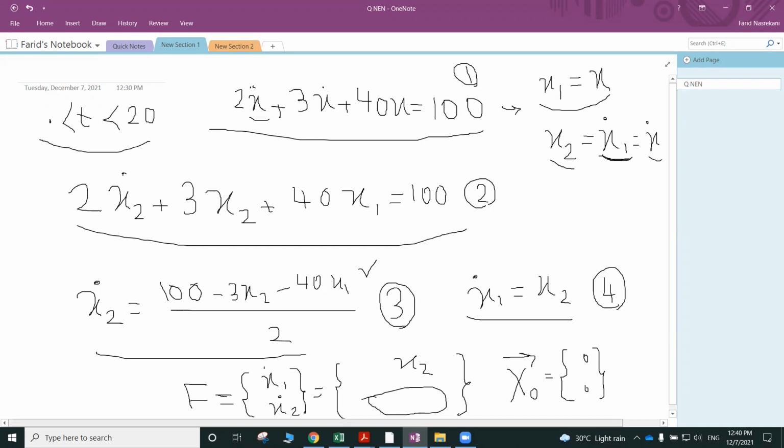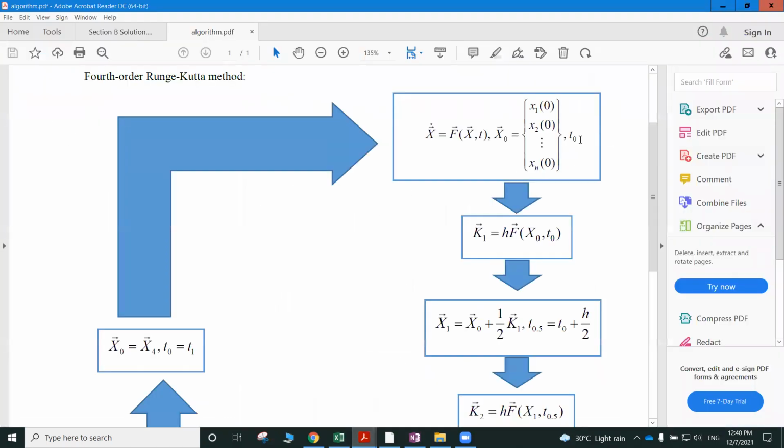We want to obtain the response, the x, between 0 and 20. So t naught is 0. We have the x naught. For this case, we only have x1 naught and x2 naught because this is an ODE of order 2. So we only have these two terms. We don't have n values of x at t equal to 0, only 2. And also we have x dot, or the vector f. Okay, so is it clear so far?